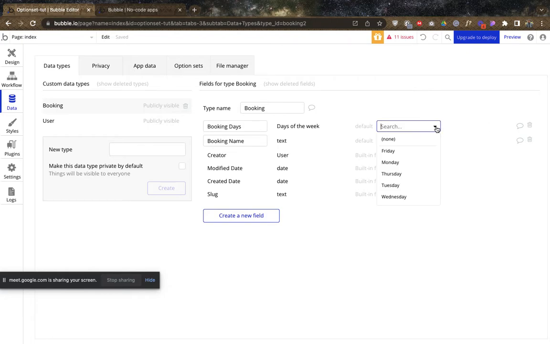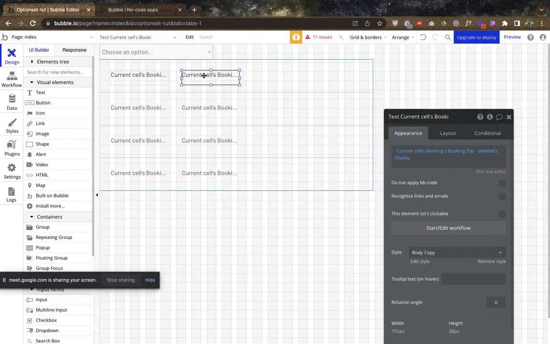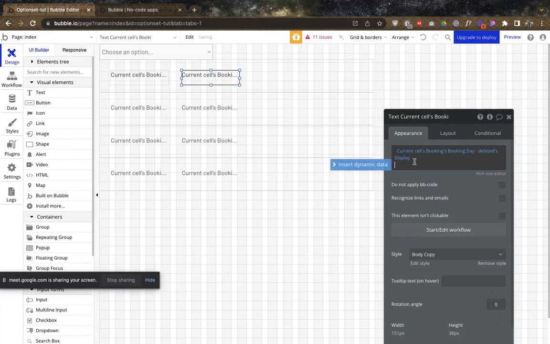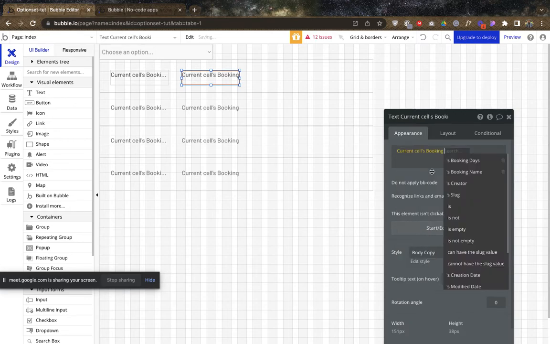Inside that drop down, this is what will now be there. They will choose, maybe it's Friday, maybe it's Monday, maybe it's Thursday. If they choose it, we can go to our repeating group. This was deleted, so we'll just do this again. Because we have nested that in, we say it's current sales booking. Because we've put that in, you see that we can see booking days already inside here.